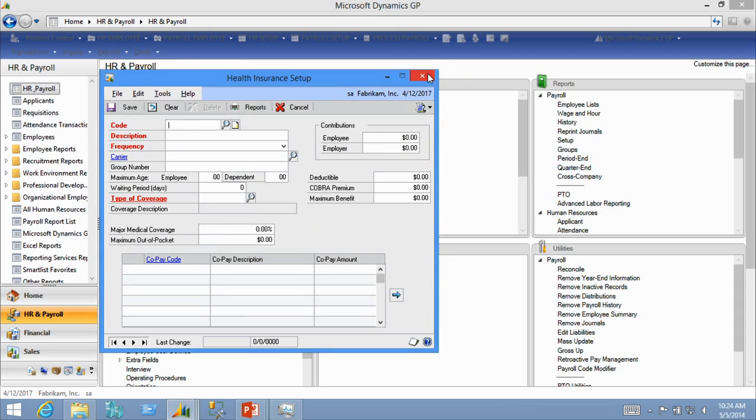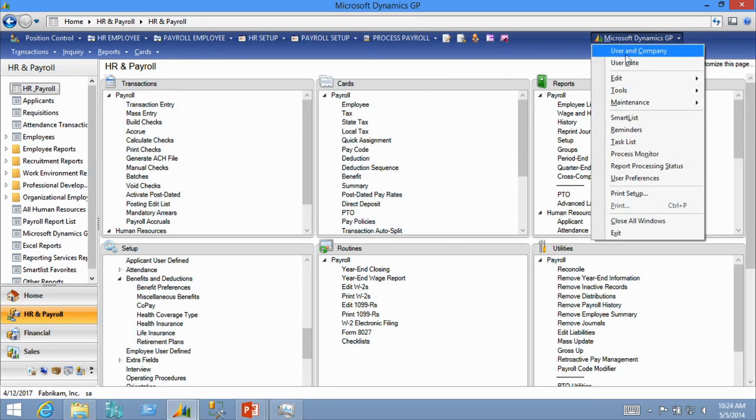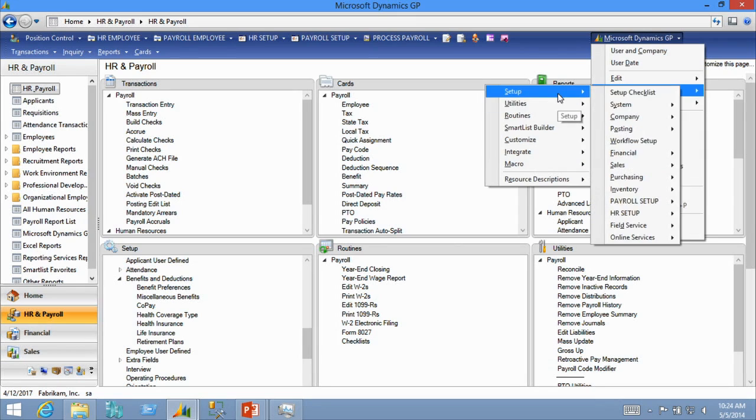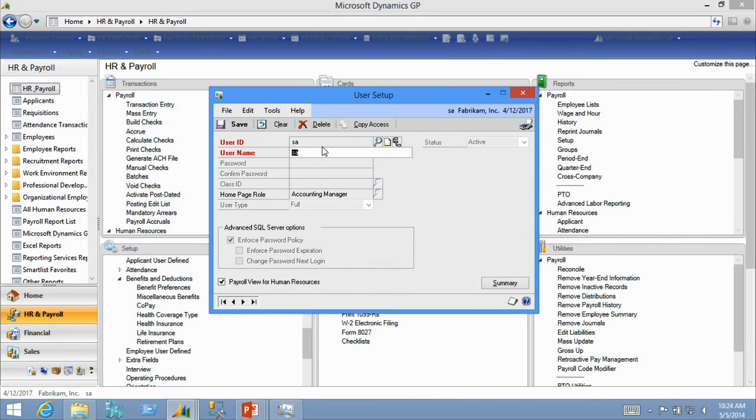A couple things about benefits that I want to show you. If you're a human resources and payroll user, when you set those users up in the system under Tools, Setup, System User. I'm logged in today as user SA.